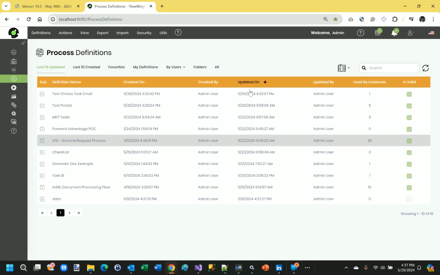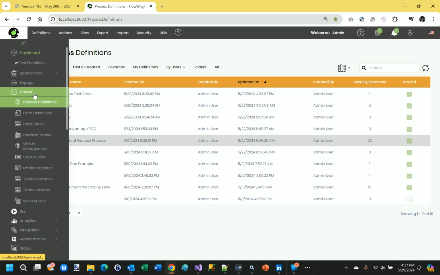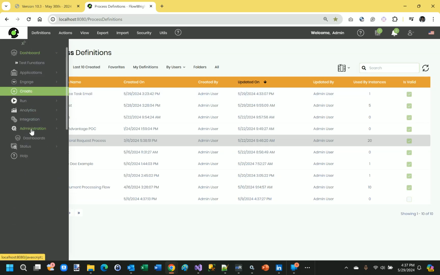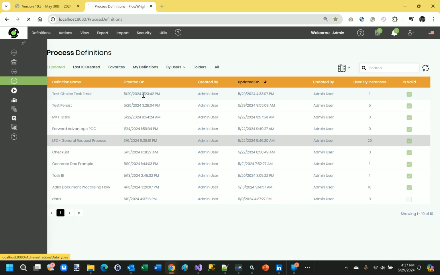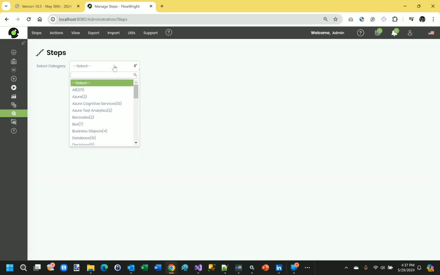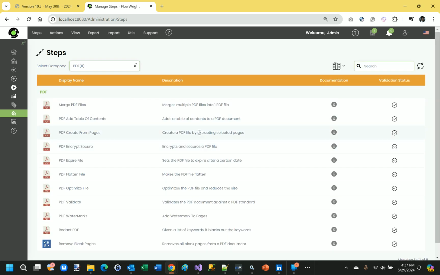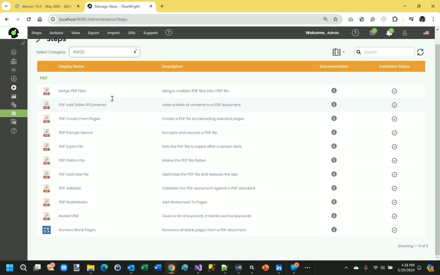The next enhancement I'm going to show you is the PDF steps. So I'm going to go into administration and steps. And if I go to the PDF section, we have 11 new steps. And as you can see, we can do quite a number of things using this. So you can do things like merge PDF files. You can add a table of contents. You can create a PDF from only certain pages.